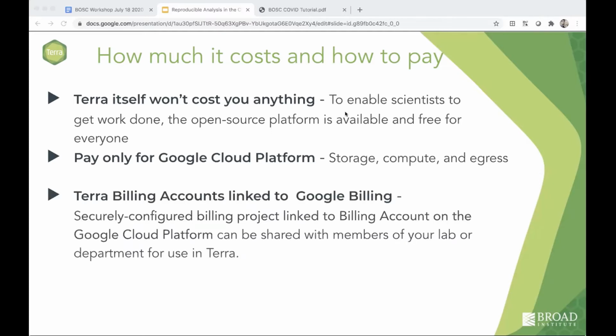Paying for it is easy. We make it easy by allowing you to set up a link between your Google Cloud Platform billing project and your Terra account. So Terra will know which billing account to send charges to after the initial setup. And later on, when you're running workflows or in Jupyter notebooks, your Terra workspace automatically knows which billing account to bill to.